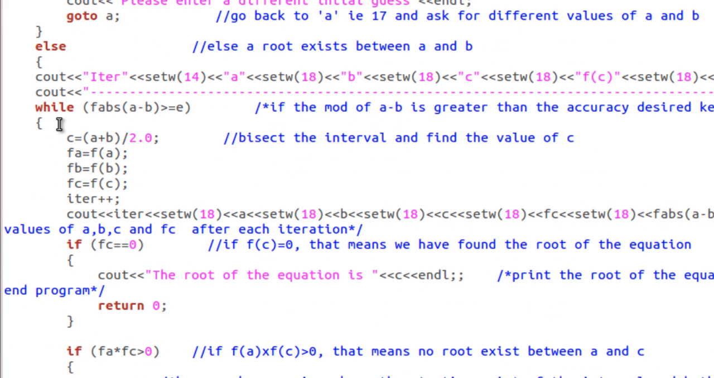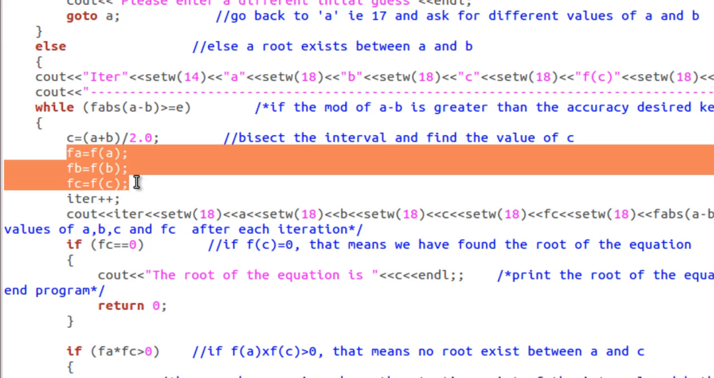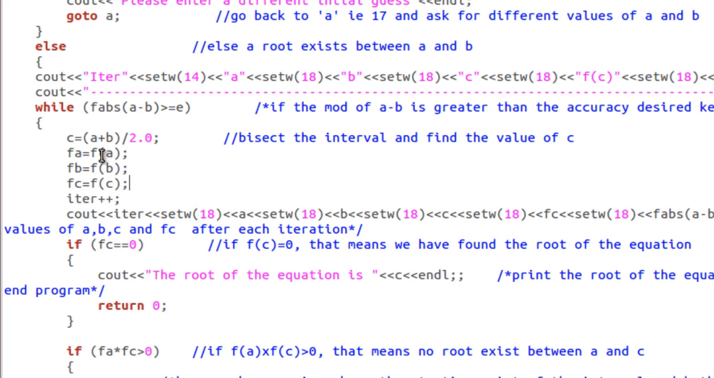Then what I have done is I have created a while condition which checks whether the absolute difference between a and b is greater than or equal to the desired accuracy. If it is, that means that we haven't found the root yet. So what we will do is we will calculate c using the bisection method formula, that is a plus b divided by 2.